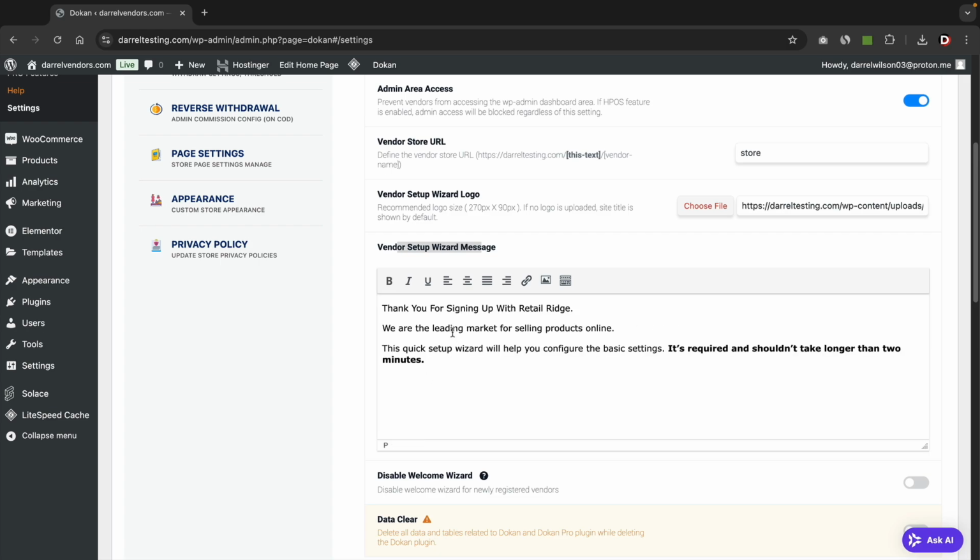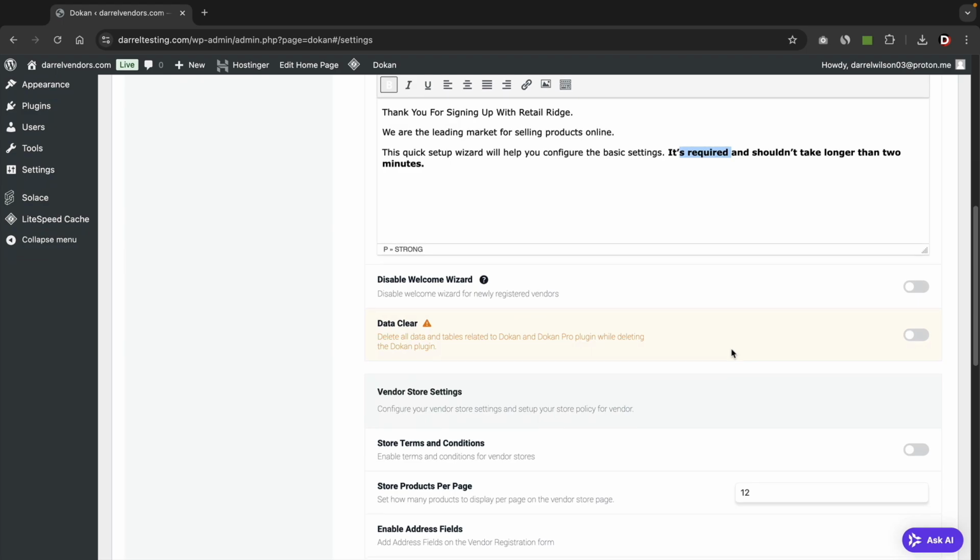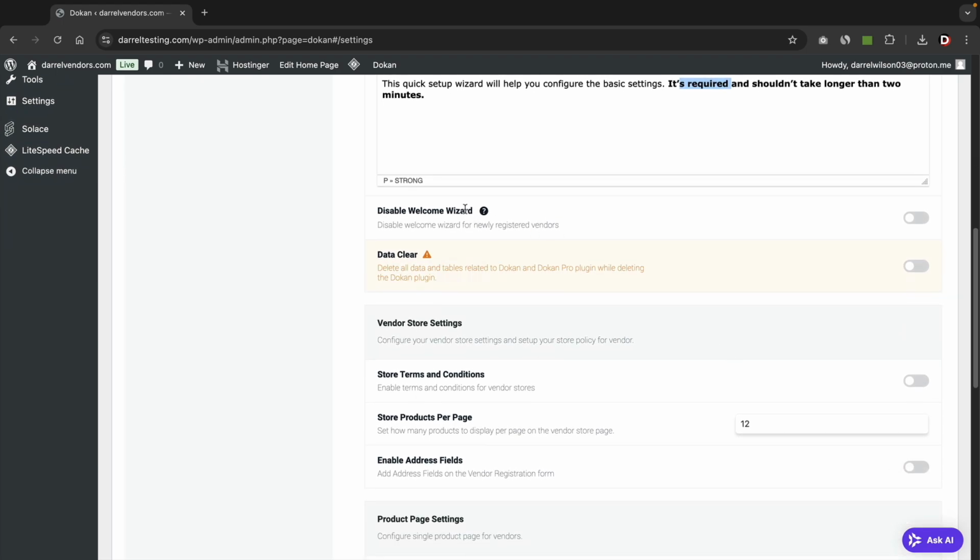So, okay, I went ahead and adjusted this. I just said, hey, thank you for signing up with Retail Ridge. We are the leading markets. And I actually changed this to required. So they will have to go ahead and use the wizard right here to tell them that it is required. Now you do have an option to completely disable the wizard for new users, but I don't recommend doing that because users might be confused on where to go for the very first time.